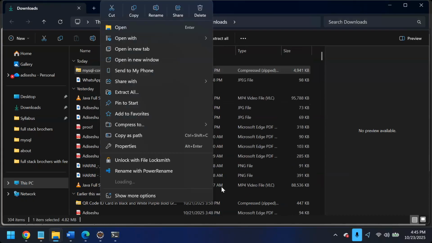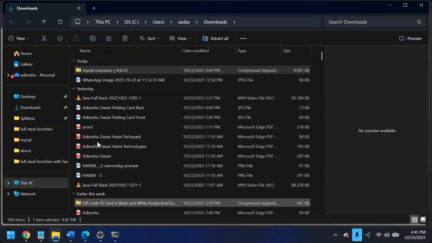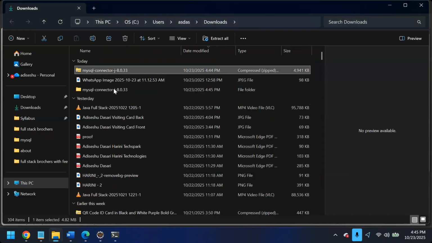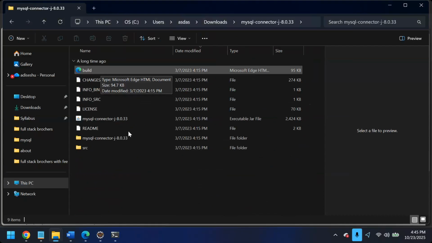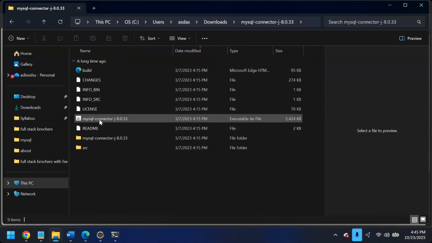Let me extract to this folder. Okay, now there is a folder. Once I extract, you can see this folder. We require only one file, this one: MySQL Connector J 8.0.33. This is actually the jar file.